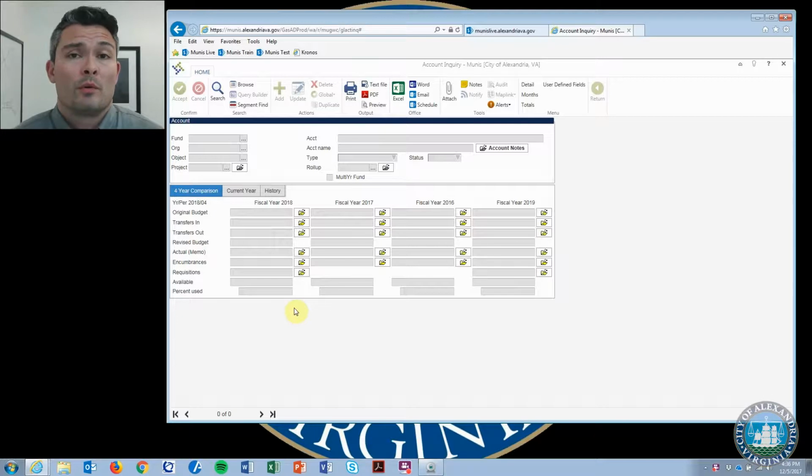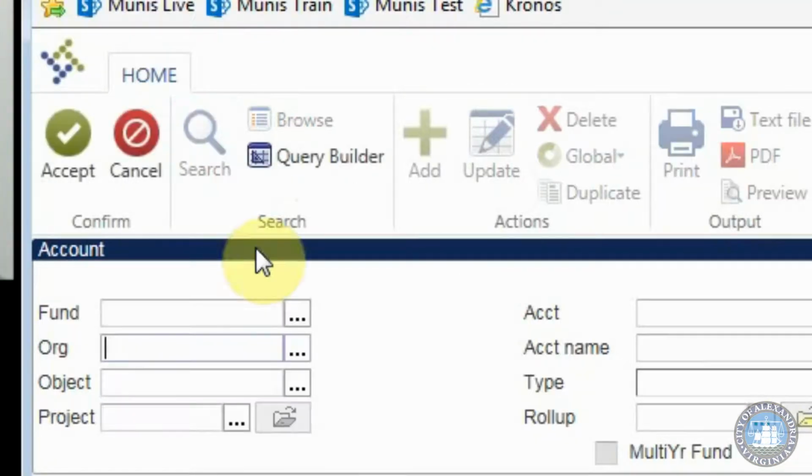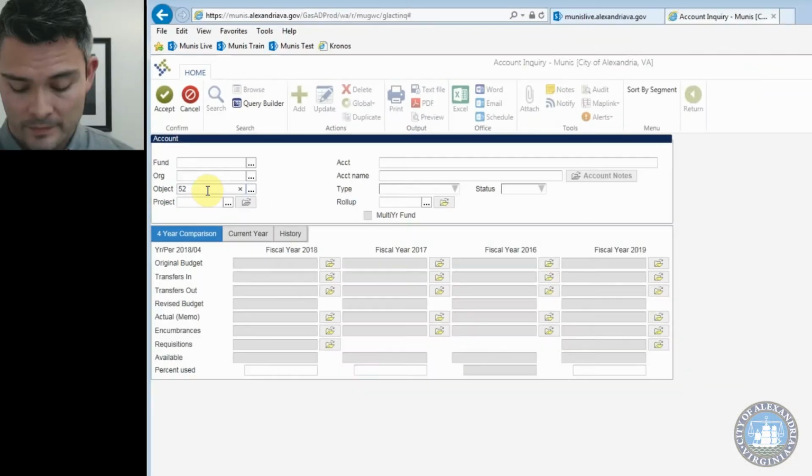Okay, so at this point you can use the magnifying glass and you can use the browse button. So let's talk about the third button you can use in the search group, segment find. As we discussed before, in order to search in account inquiry here, you click the magnifying glass and then all of the fields that you can enter information into to search on turn white, and you can enter your cursor in there and you can enter information just like that.